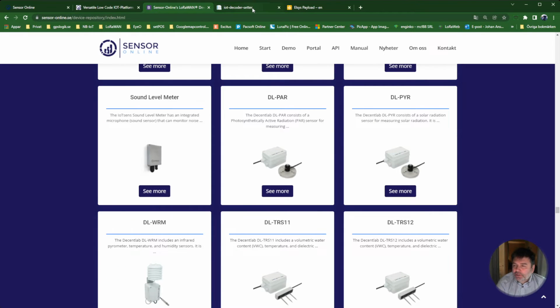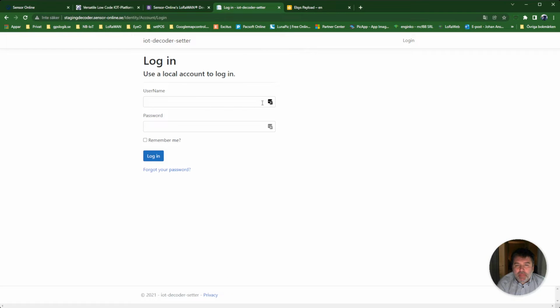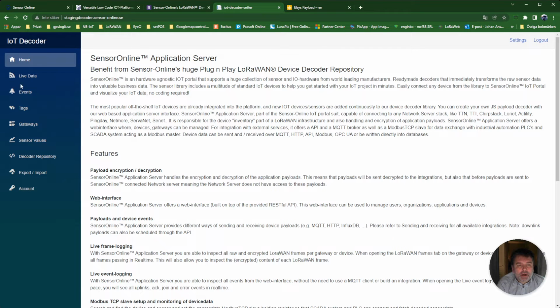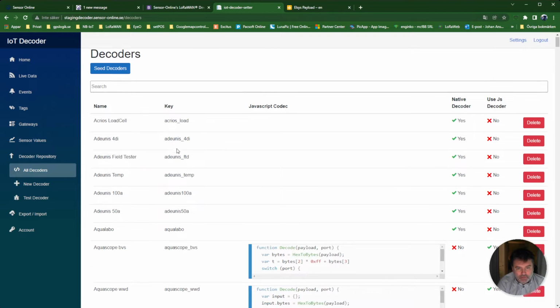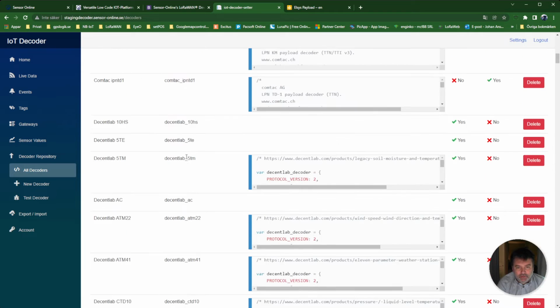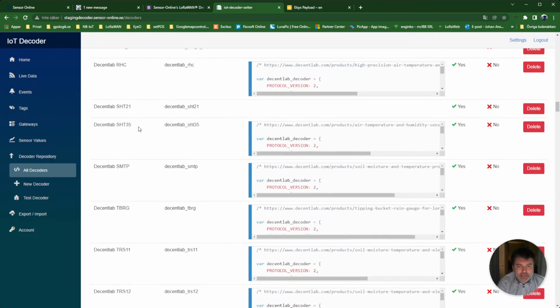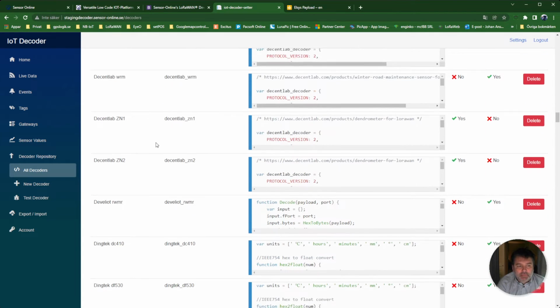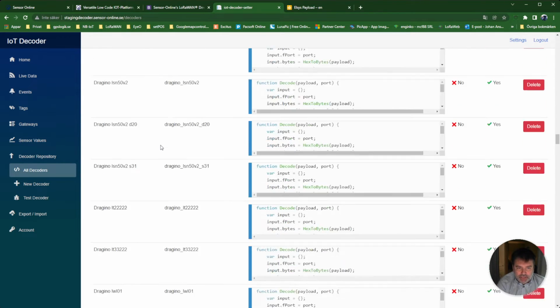So let's go into our service that is running on the server. And we have to log in here. Now, if we go into the decoder repository here and look at all decoders, we have them here. So it's more than 300 ready-made decoders that will unlock the sensor data in your application. You can mix and match any of these sensors that are required to solve your application needs.